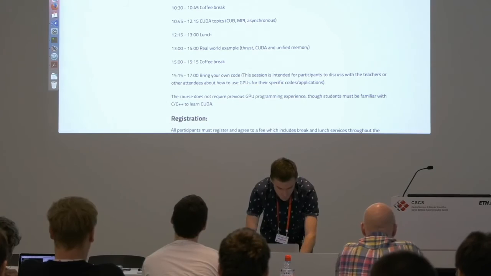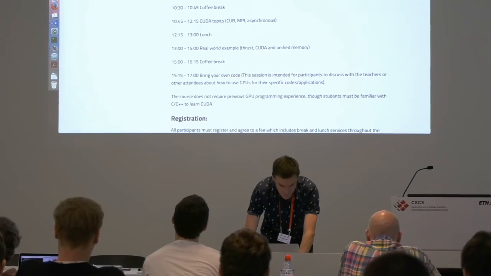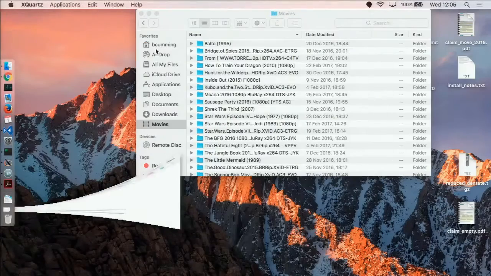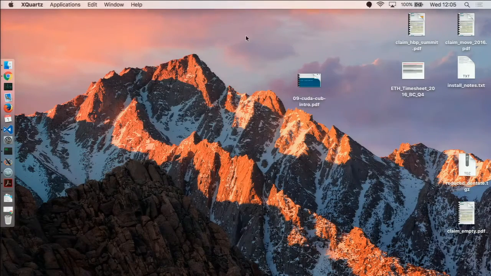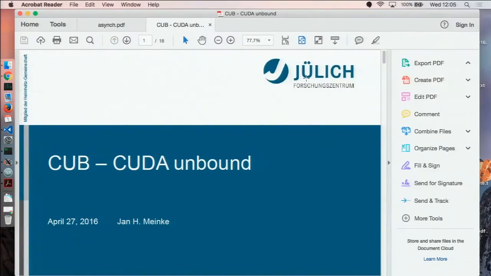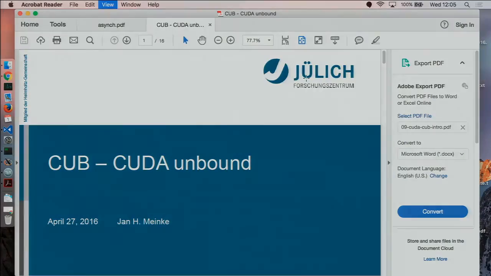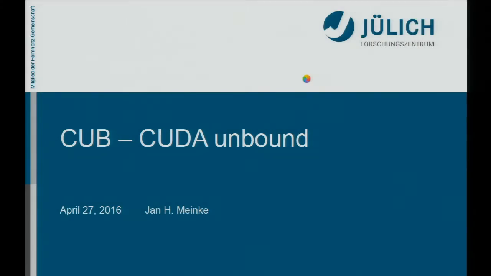I'll show those slides quickly. So these aren't slides that I made. They're from some colleagues at Jülich who presented a CUDA training course last year. Now, CUB is one of many libraries out there. It's one particular solution for helping you write GPU kernels.